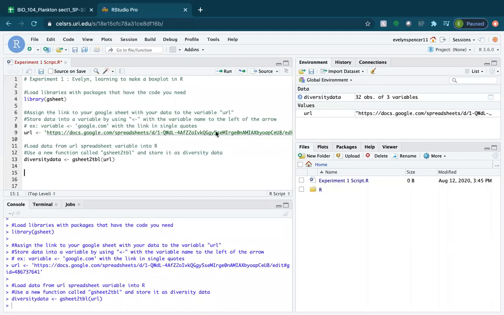Hi everyone. So in this video, we will learn how to take your diversity data for experiment 1 and put it into a box plot. So far, we can walk through each of the commands that you have written prior to this. And remember, you can always follow along in your R manual.